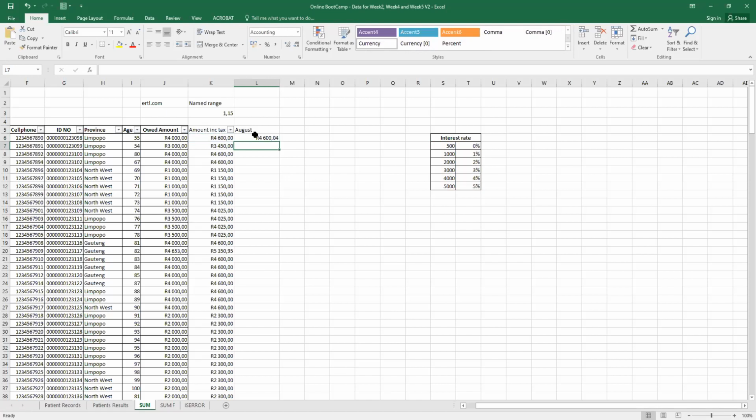Something is not correct here. So you return the rate, right? It's 4% with the VLOOKUP. Yes, but then you need to take that 4% and multiply it with the amount that's owing. Oh yes, so you then have to. Yeah, you are right. You are very right.